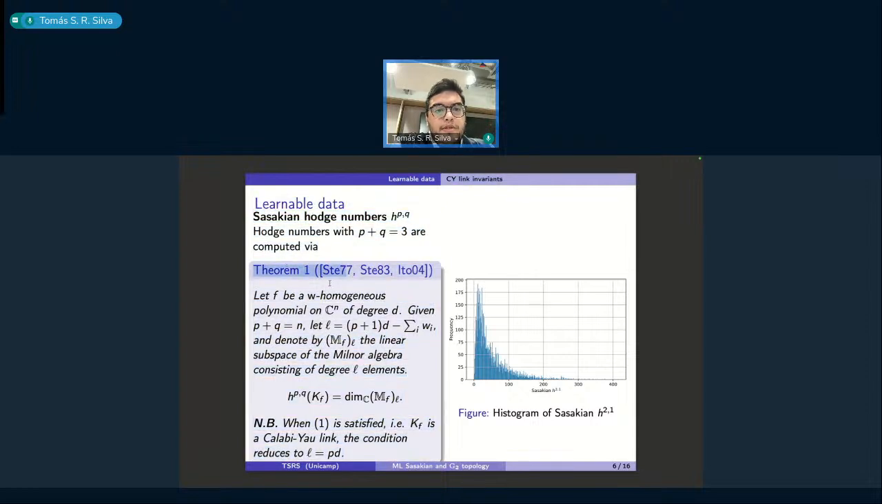Some papers prove that for cohomology spaces satisfying p plus q equals 3, the Hodge numbers of the link are equal to the complex dimension of some associated Milnor algebra. This Milnor algebra is simply the quotient of the total space by the Jacobian of the underlying polynomial that defines the link. So we have a way to actually compute numerical values for these Sasakian Hodge numbers.